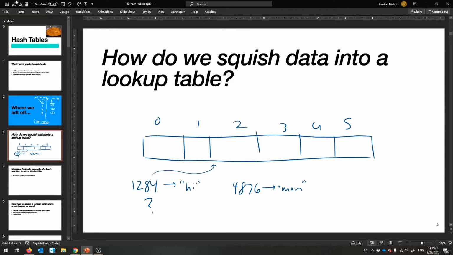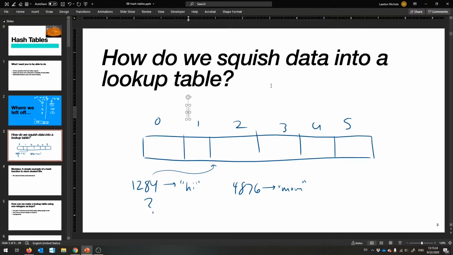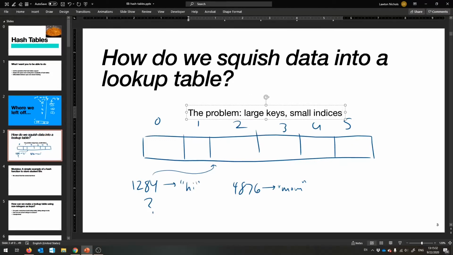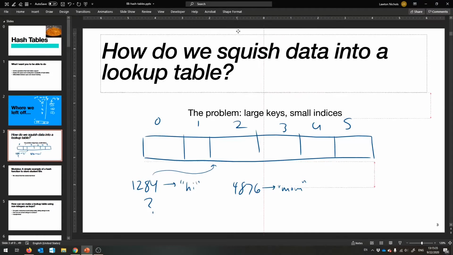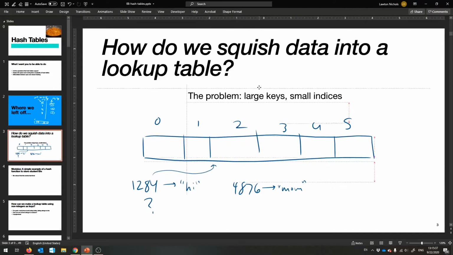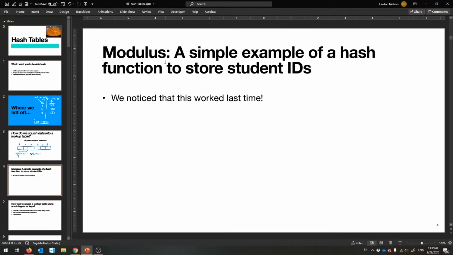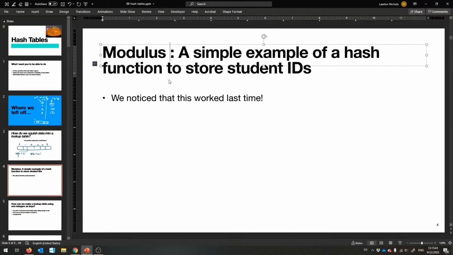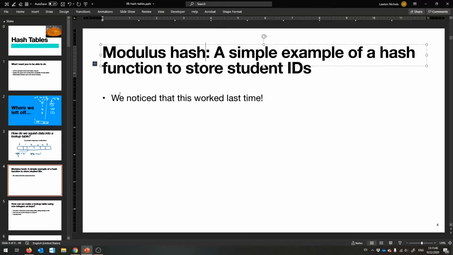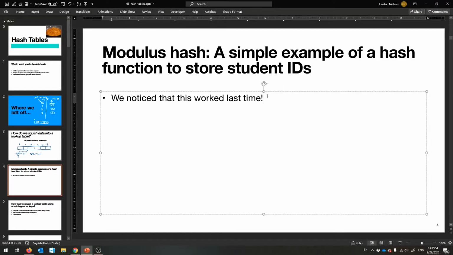Okay, so let me talk about the problem just quickly. The problem: large keys, small indices. That's the idea. The hash table is just a glorified lookup table that solves this problem through hashing. So this would be like the modulus hash. This worked last time for us. It's a hash function that stores student IDs, and so let's be a bit more precise now. Let's talk about what hash function means and hash and all of that stuff.